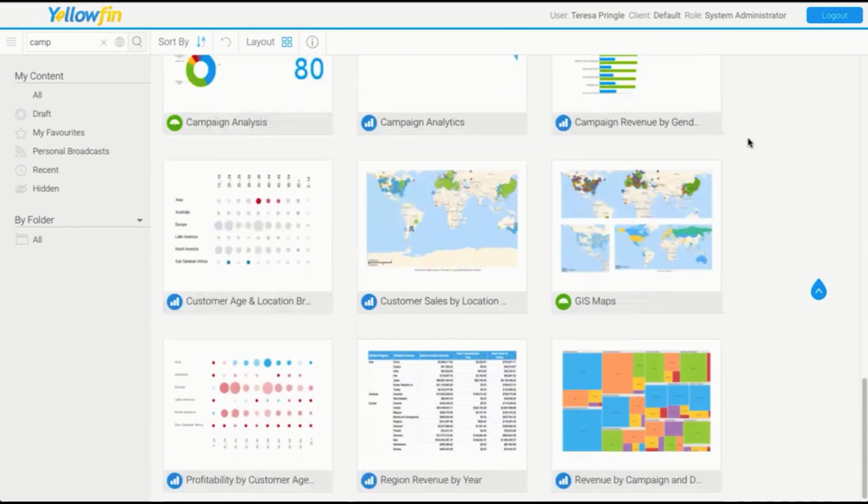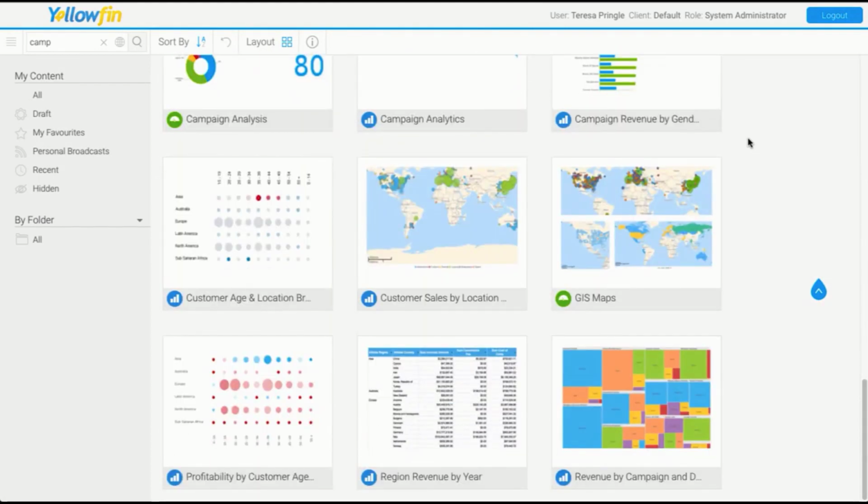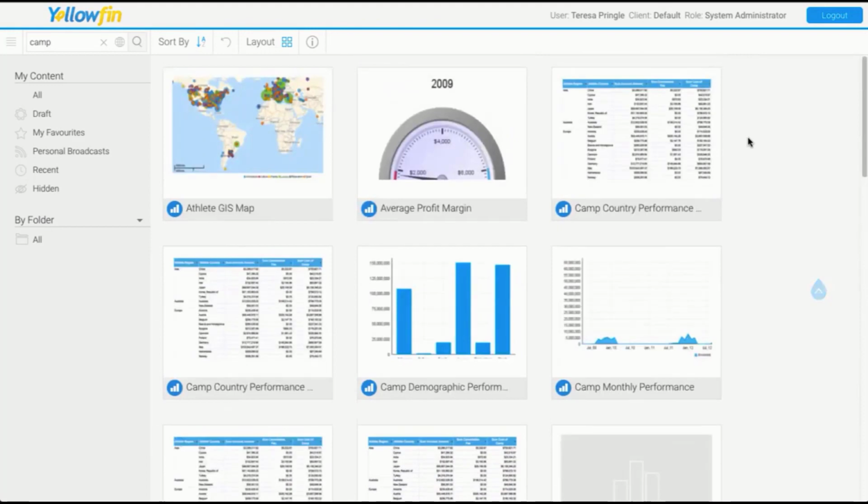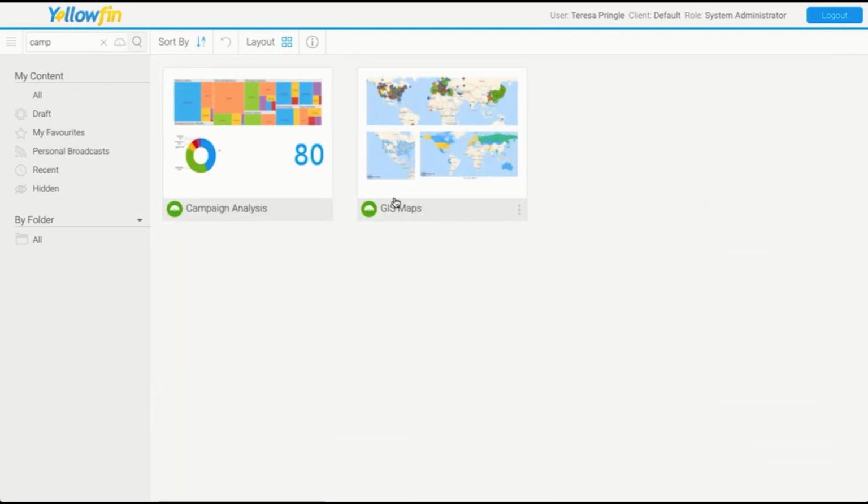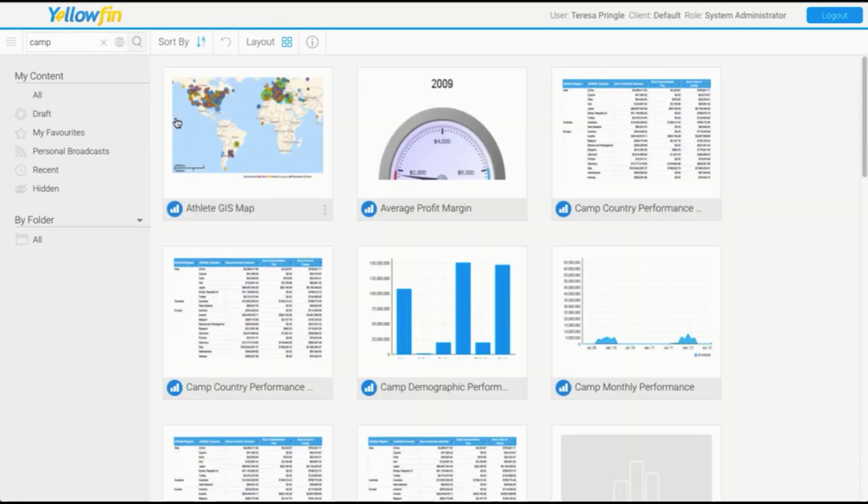Obviously, we have a lot of items, so maybe I need to narrow that down further. So I could narrow that down by content type. If I'm looking for a particular item type, so for example, if I'm looking for a report, alternatively, if I'm looking for a dashboard, I can narrow that down, and so on. I'll just reset that to all.